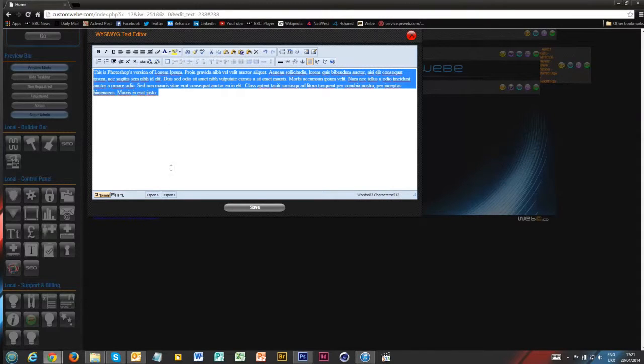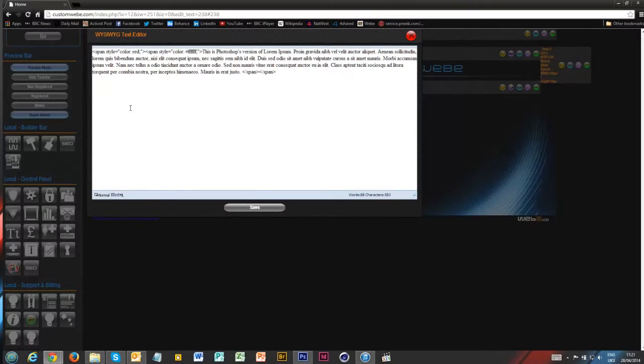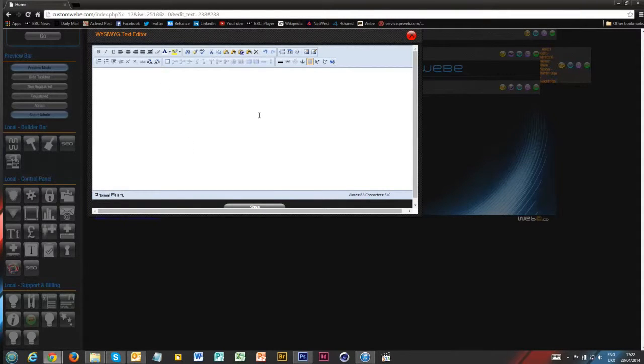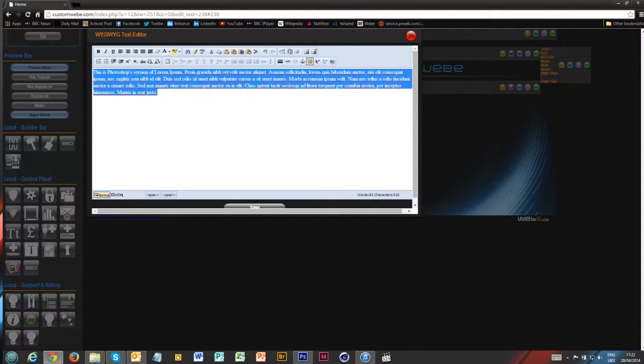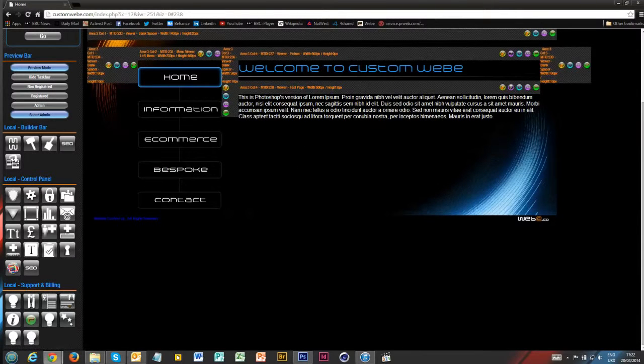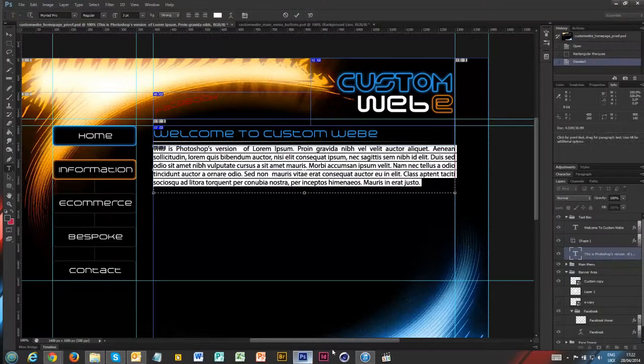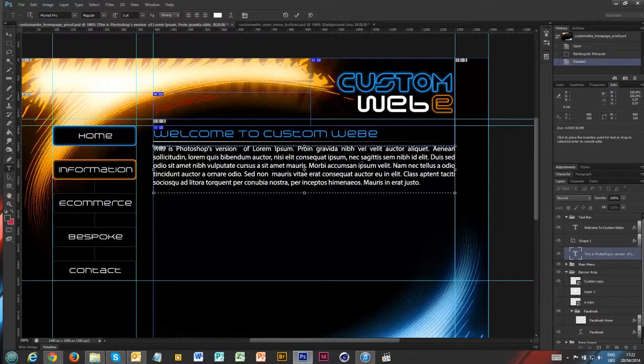Like so. You can also upload your own HTML code into here for a bit more control over what your text looks like. At the moment it's in there, as it's white I can't see it, but now I'm going to click save and my text has appeared. So if I was to hide my taskbars now, it looks a lot more like my design here.